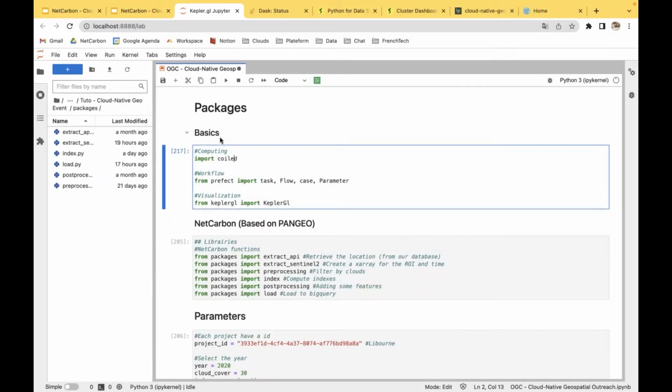So here we are directly in one notebook, which is the OGC notebook for this session, and I will explain exactly what all these different functions are doing, and we will dive directly into it. The first package that I have to import is Coiled. As I said, Coiled is a way to compute your processing, your code, directly at scale within the cloud. It manages the creation of a Dask cluster directly.